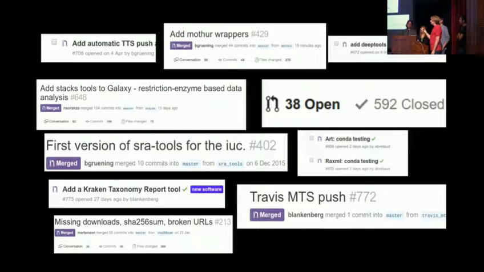We integrated automatically pushing to the toolshed from this repository. So actually, if a pull request is now merged, it gets automatically pushed. So this should be way easier to develop tools now if you contribute to the tools-iuc repository. We added the Kraken tool suite very recently, also many different complex tools.